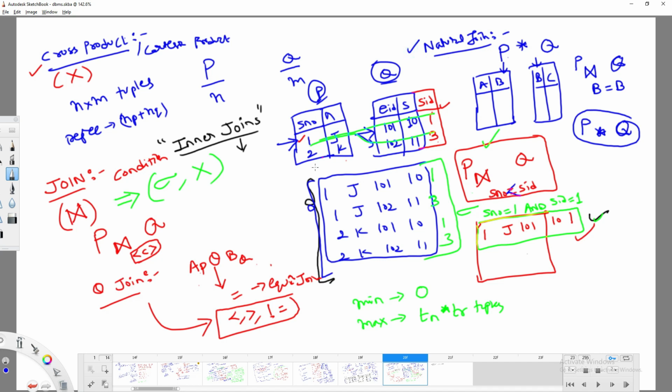But now in the resultant table, after applying the natural join, how many tuples are you going to get? Minimum is 0. What about the maximum? The maximum is the product of the tuple counts of the two relations, tn by tr.